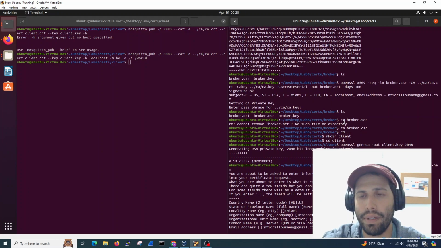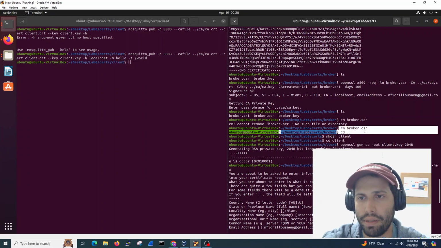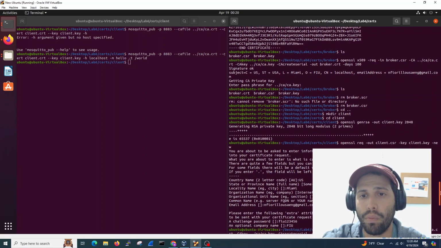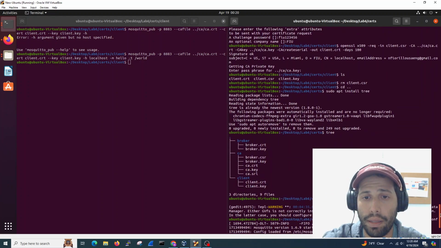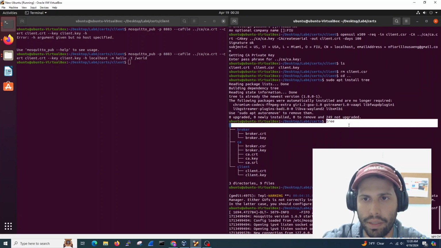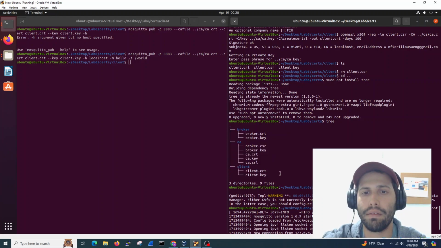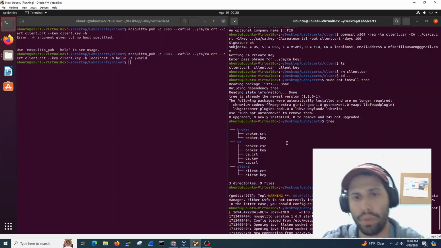After I got the CRT file, I proceeded to remove the CSR file, and then I did that with the clients. Didn't have any problem with the clients, thankfully. And then I made sure that I did the tree command to make sure I have the right folder tree and all the files were there.